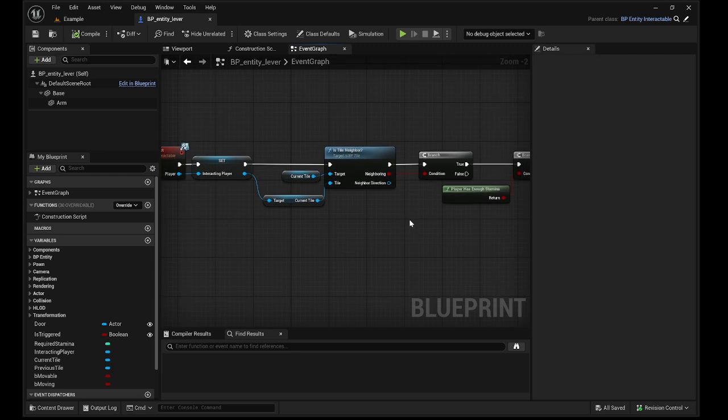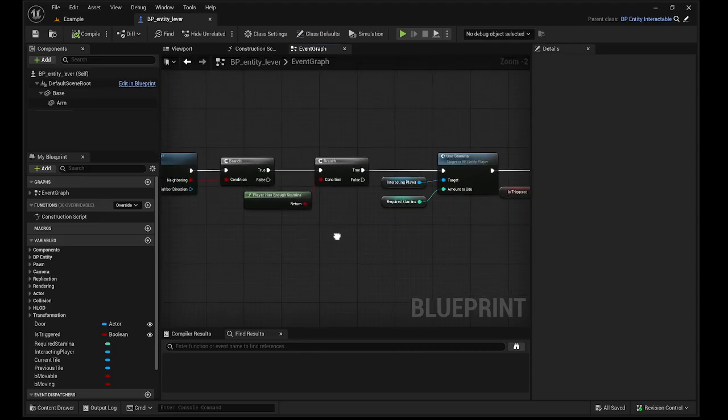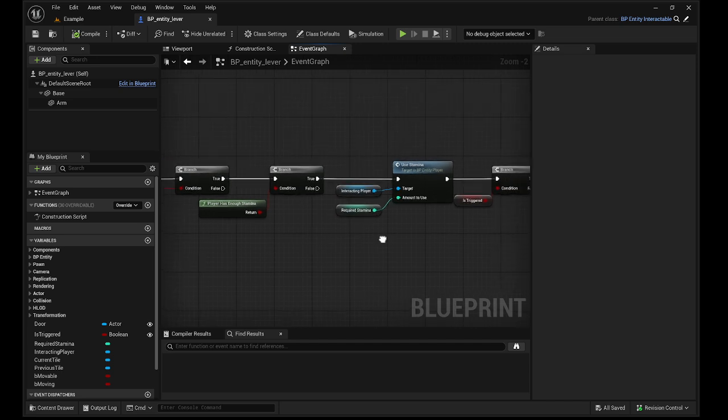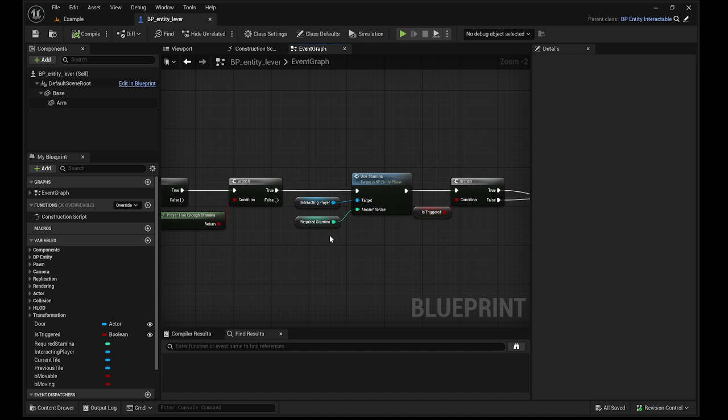And then here we're checking to see if the lever is next to the player in order for them to switch it. And if they are next to the player, we check to see if the player has enough stamina to complete that action. And after checking to make sure that they have enough, we use the stamina. Right now I have it set to only use 5 stamina points.